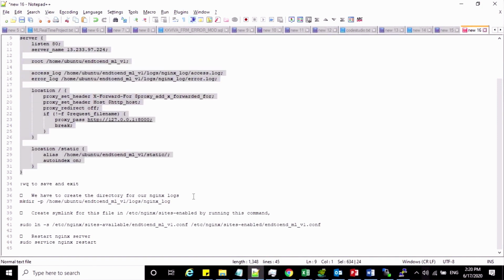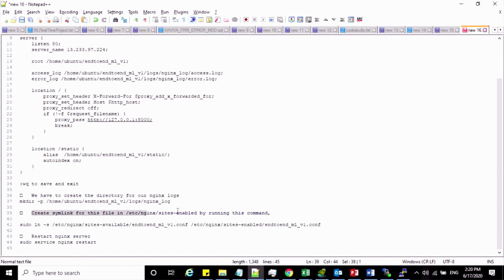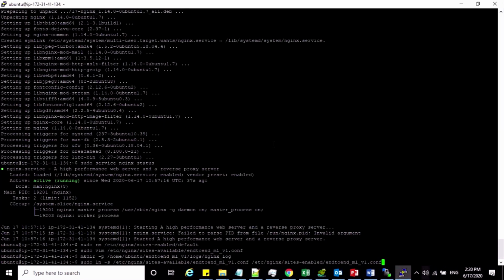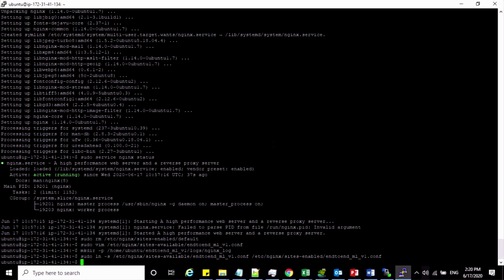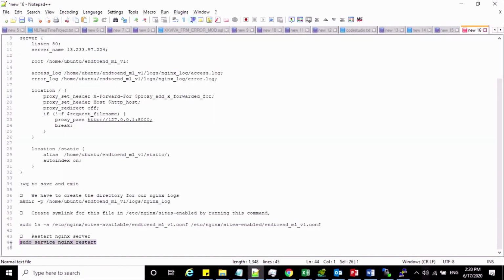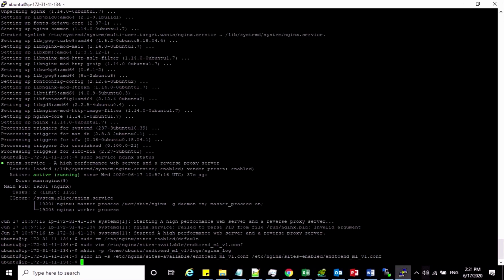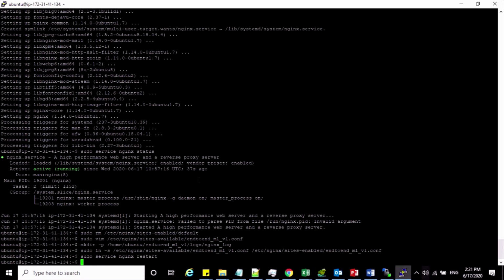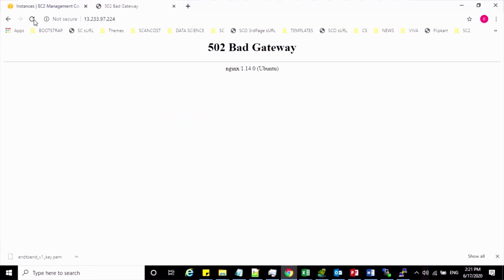Now we have to create a symbolic link, that is a symlink. So basically create a symlink for this file by running this command. So we are done with our configuration. Now we need to restart the Nginx web server. Okay, now let us try to hit the URL again. Okay, so now it is trying to redirect to our custom page.